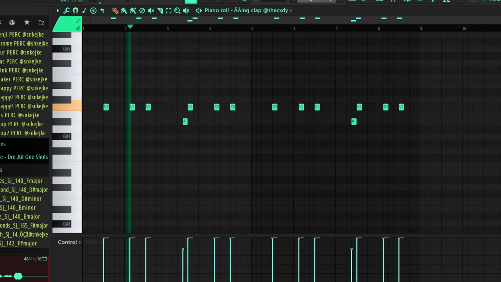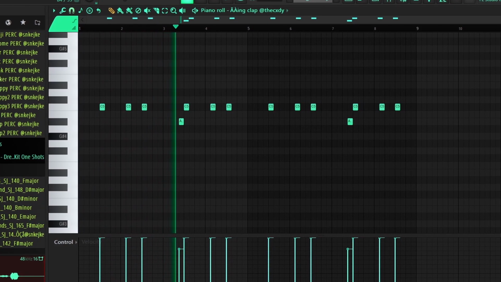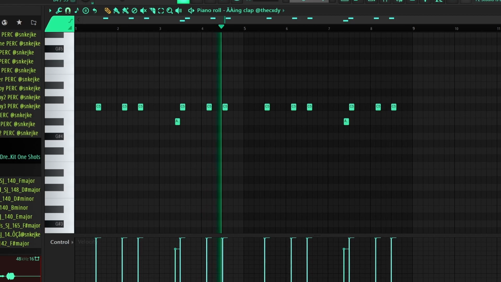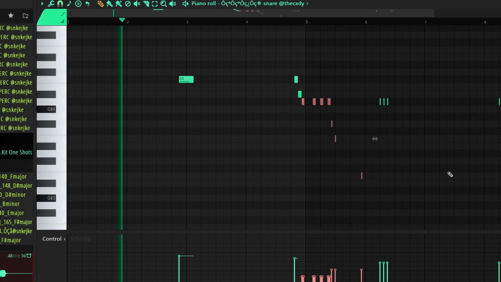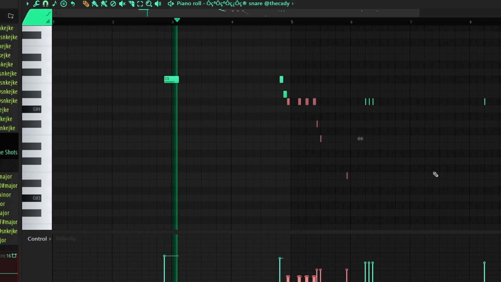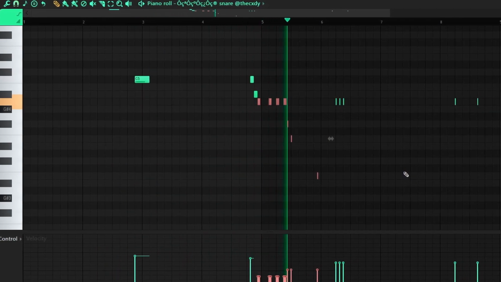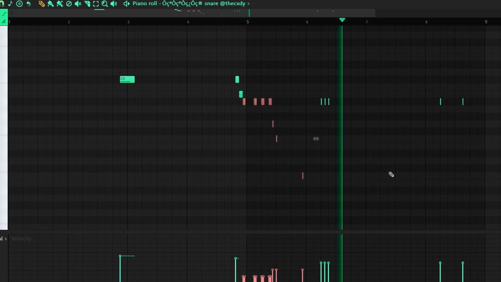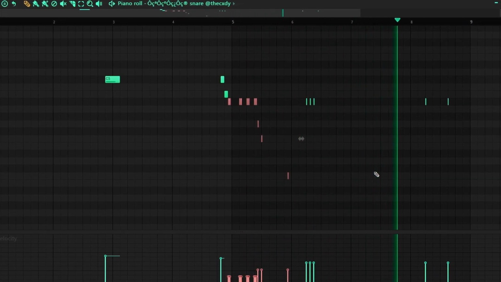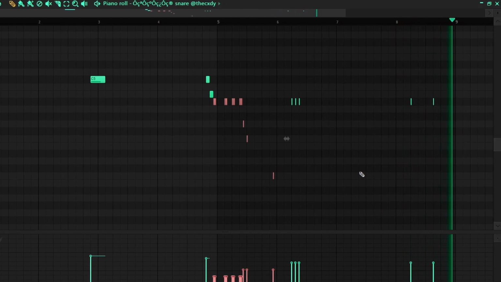Next up, I added a clap. And next is where the bounce gets a bit out of hand, but I added on these snares. It sounds a bit ridiculous, but it makes sense. Following up that sound, I have another off snare.